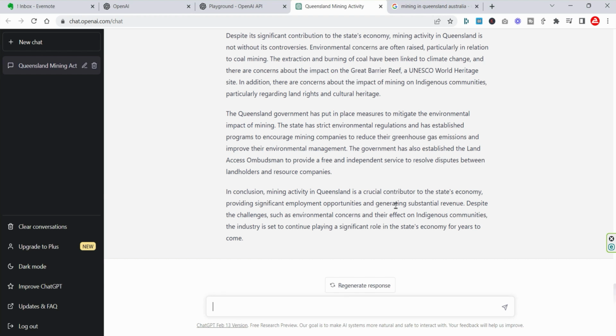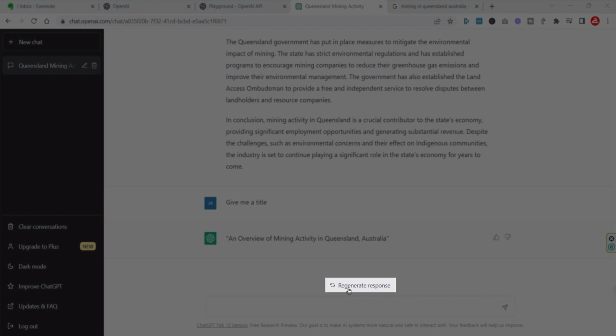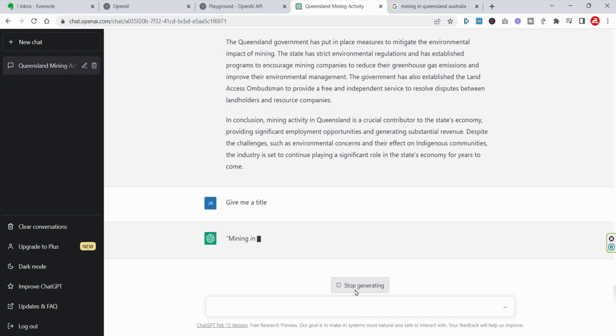Once you've got some text that you're happy with, let's talk about things like titles and summaries and glossaries and things like that. So we can say, look, give me a title. So that's the first suggested title, an overview of mining activity in Queensland, Australia. Not bad. Let's click Regenerate Response, see what else it gives us. Mining in Queensland, Australia, a crucial contributor to the state's economy.